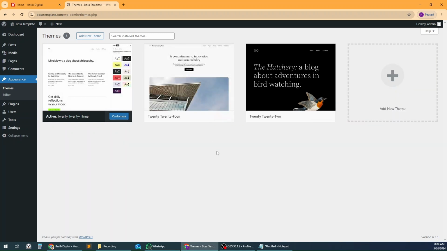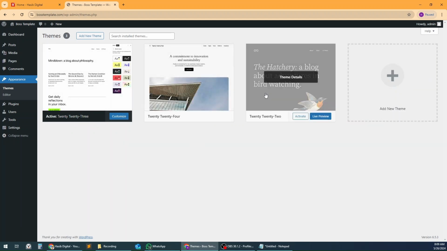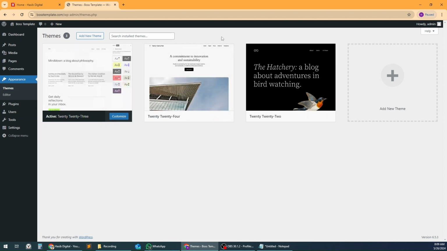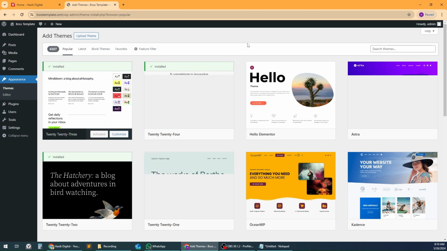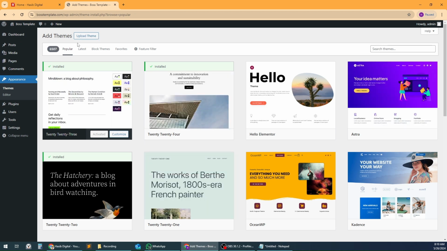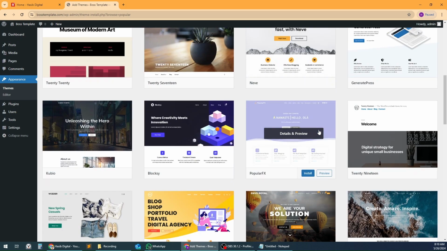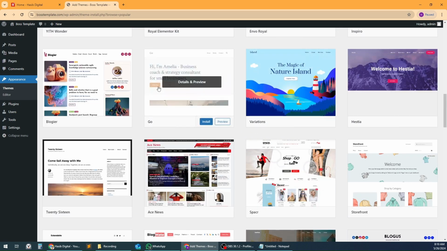There you can see some default themes from WordPress. Currently, this theme is installed. Now I will search for a new theme to install. To do that, click here, Add New Theme. From here, you can upload a theme from your desktop, or you can find a theme from the WordPress theme library.